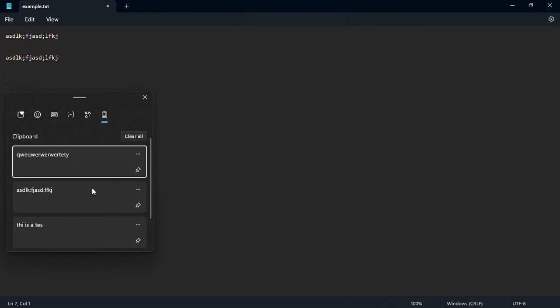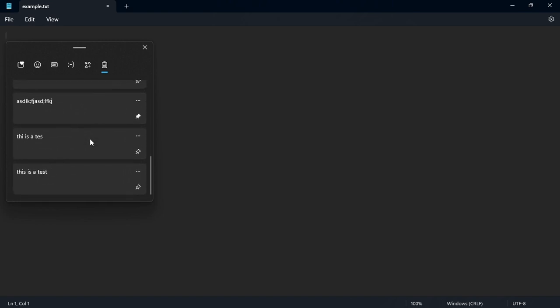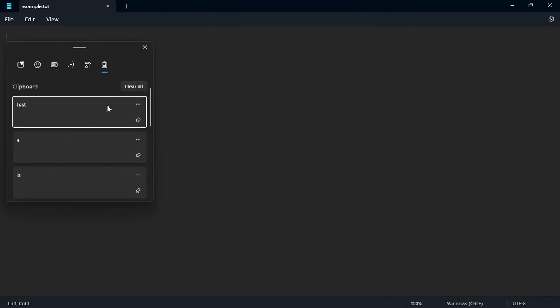You have an option to pin a copied item too. The pinned item will remain in the Clipboard history even when the PC is turned off. It will also remain when you press Clear All to clear the entire Clipboard history.